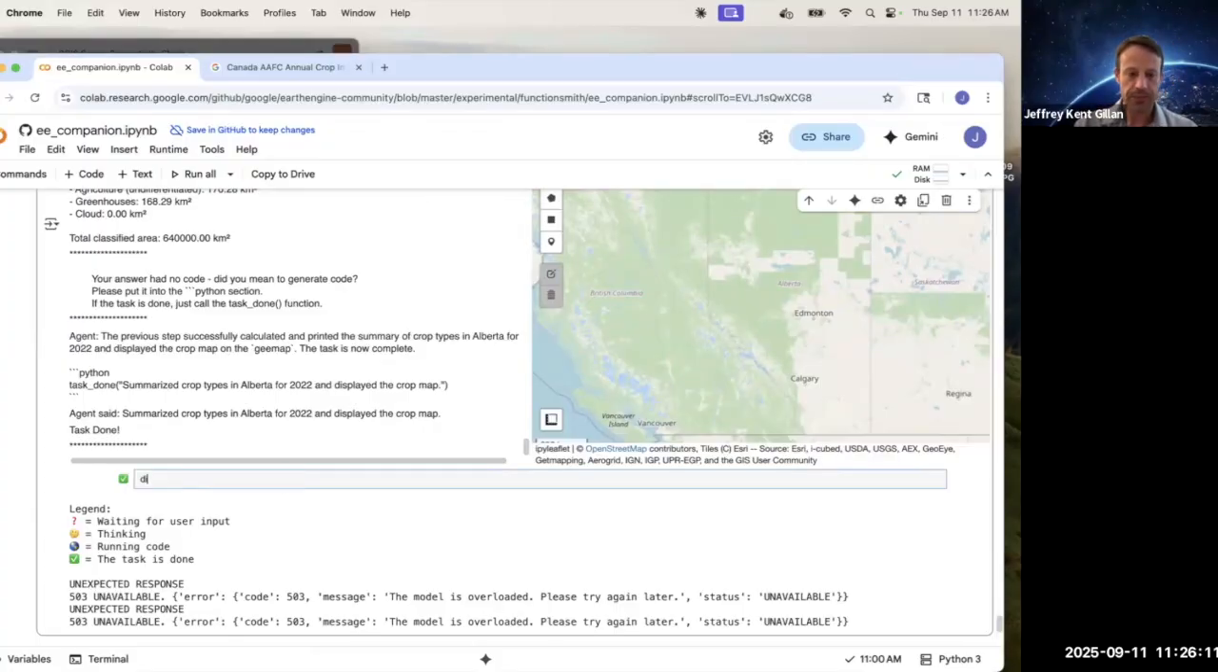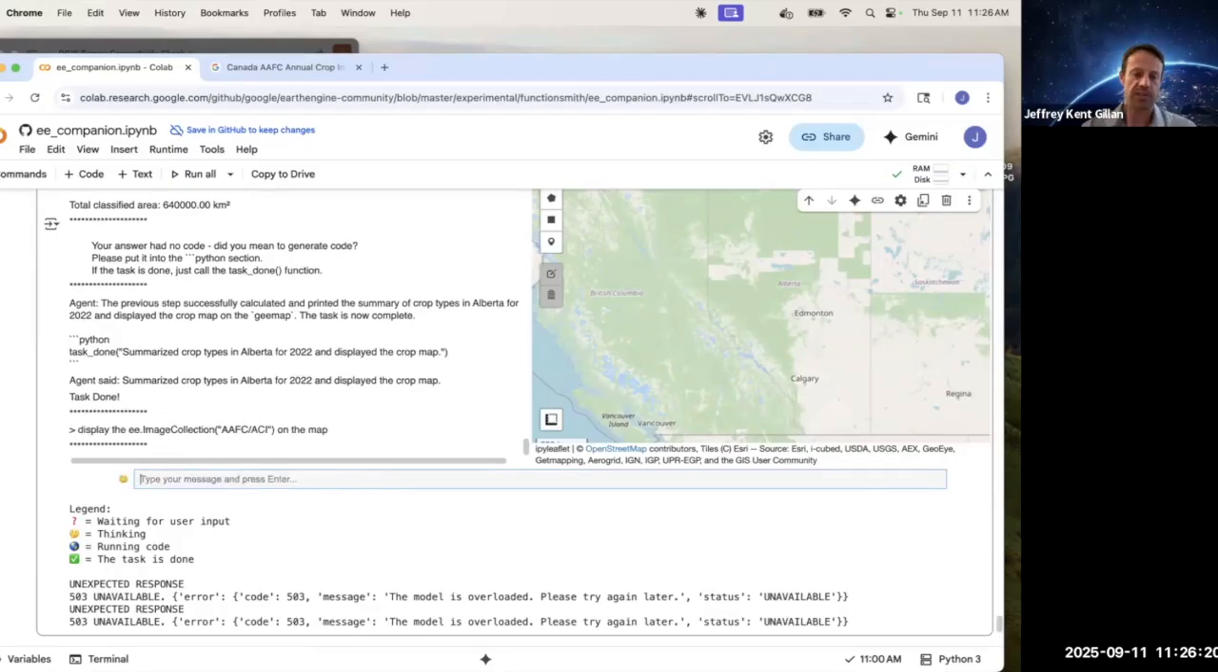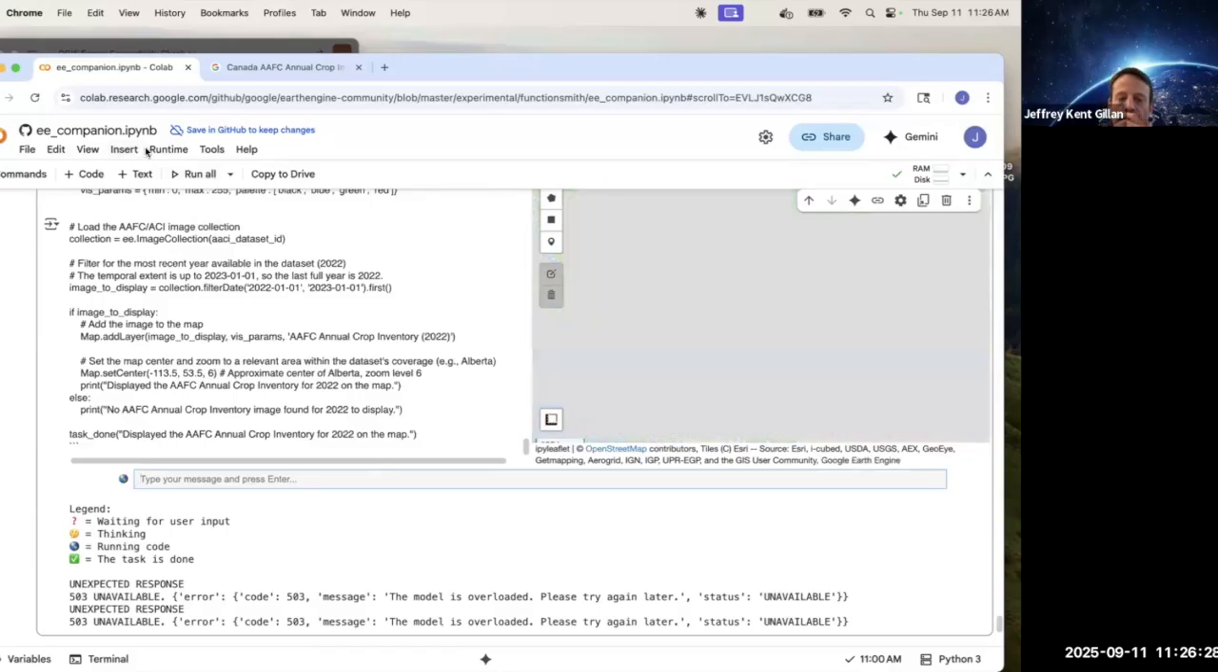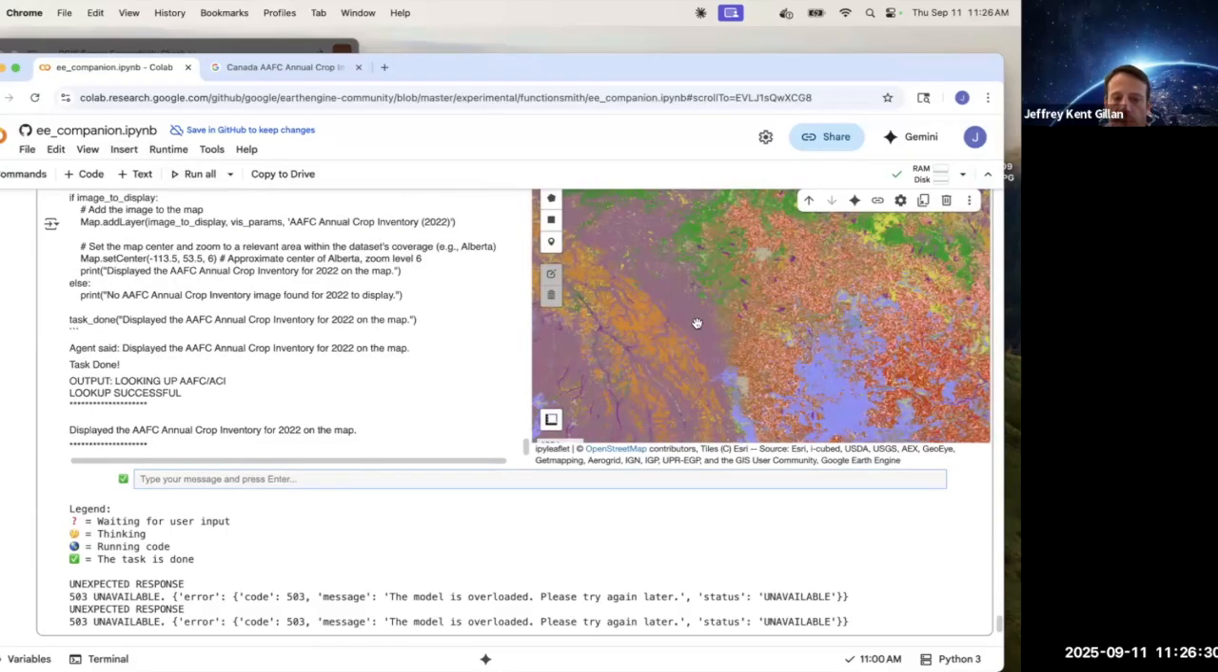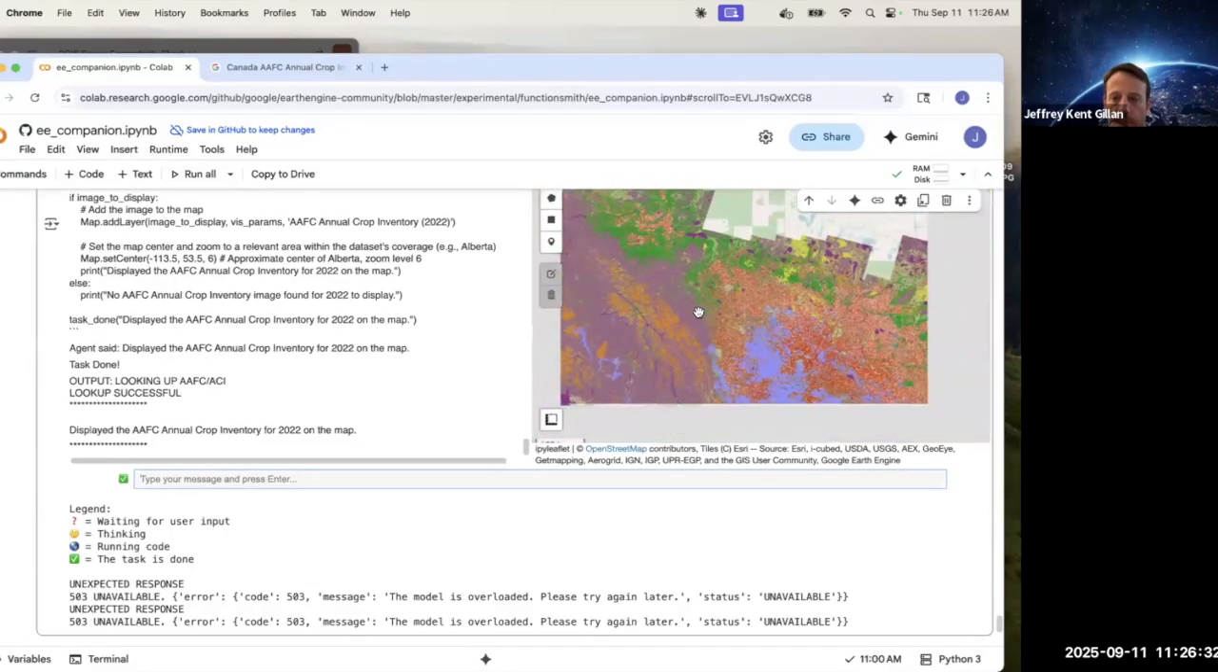Okay, let's display the crop raster layer on the map. All right, I want it to display that crop raster layer onto the map. Yeah, does it very nicely.